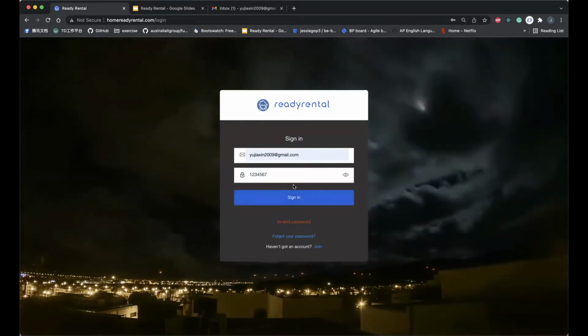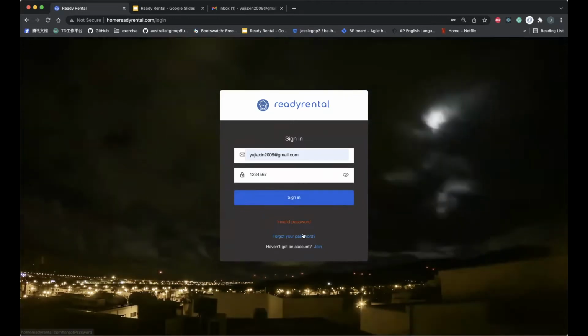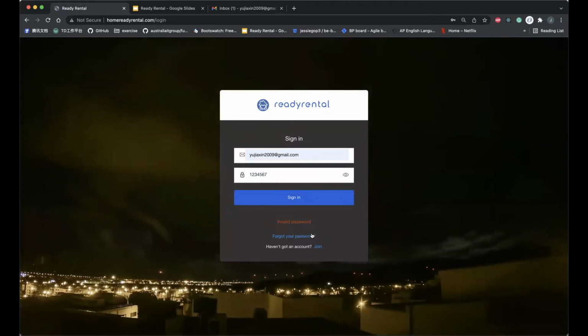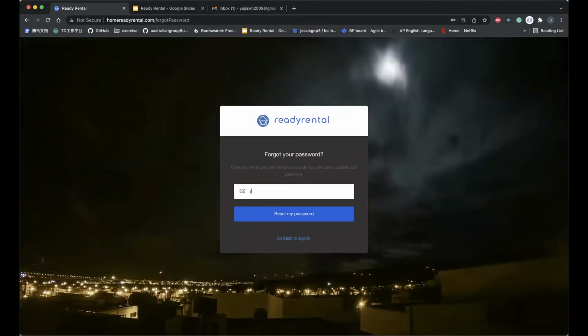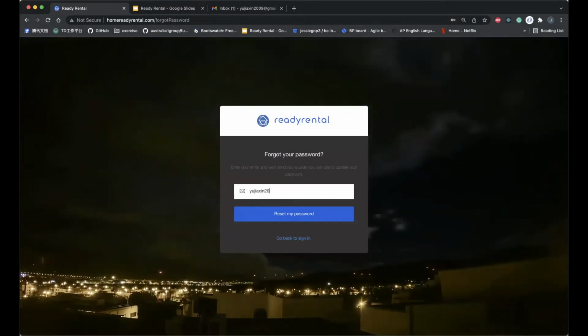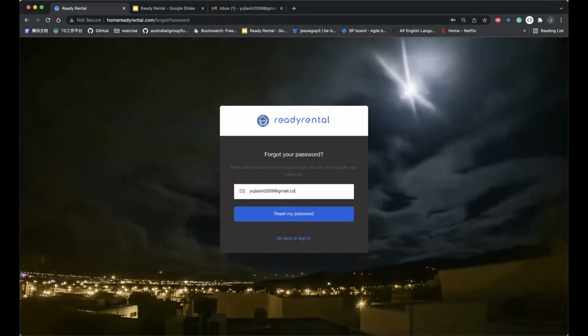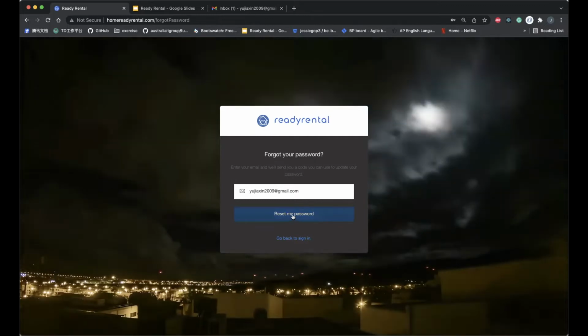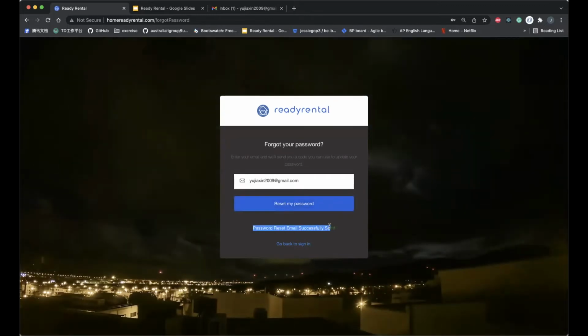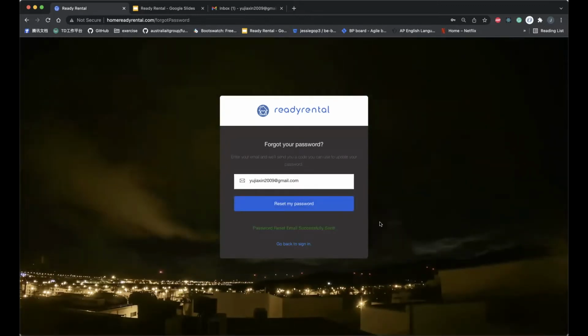And it's a very common case that the user registered on our website but forgets their password. So we also provide a forgot password function for them to reset the password. Okay, let's use the email address we have and click the button. You will see there is an email sent to your email address, and let's check it.